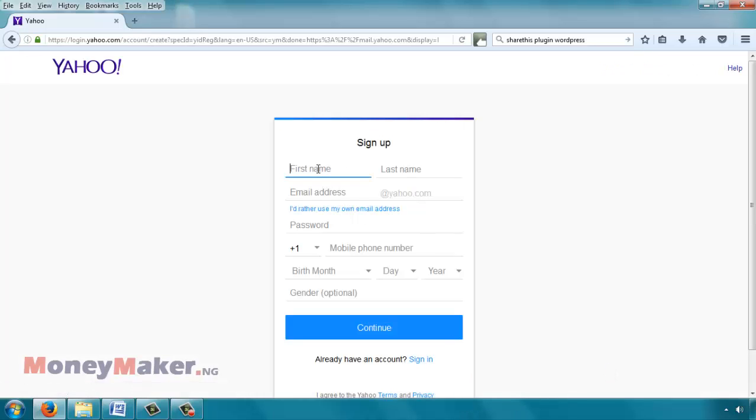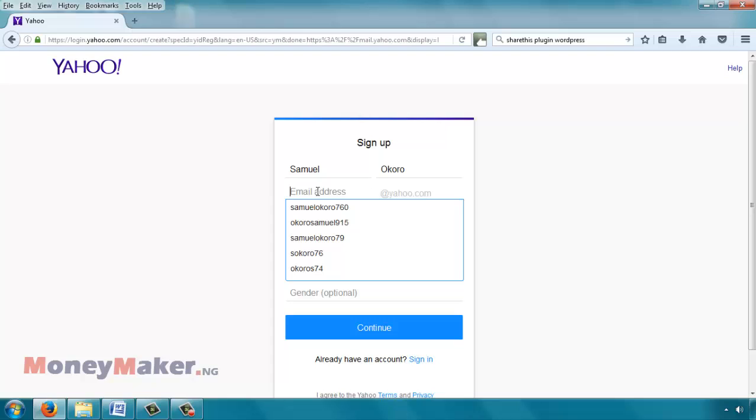You enter your first name, enter your last name, and here you are supposed to pick an email address that you'd like to use. You'll notice that if you don't type anything and just leave your mouse there, there's a drop down that comes on with suggestions on names that you can use. You can either pick a name from the drop down or you can select your own name, but whatever name you select, it should not have been used by anybody else on Yahoo before.